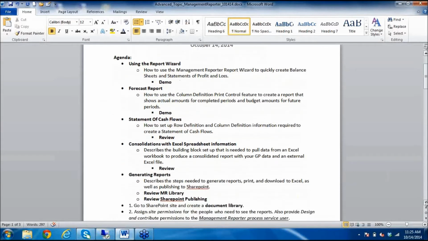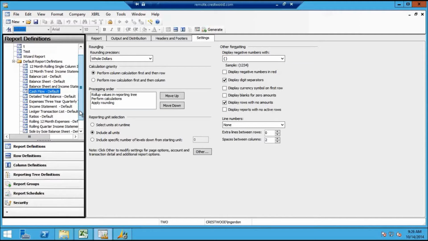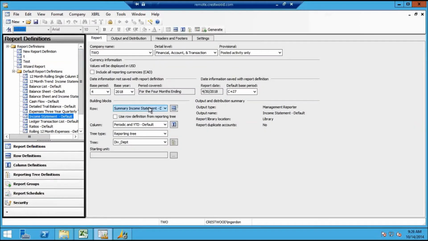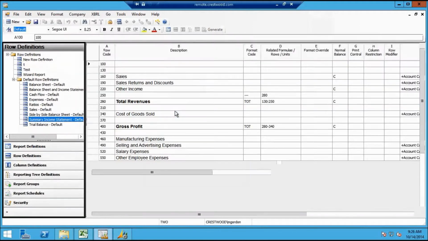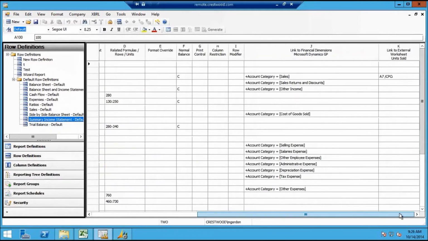And let's talk about Excel and Management Reporter. So if I go to my income statement default, I did a little bit of work on this. There's two places, especially if you have a reporting tree. And I'm going to shift a little to the right. So I have two columns here. And how did I create those?